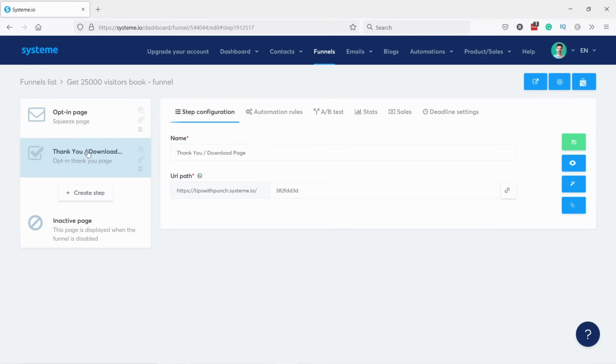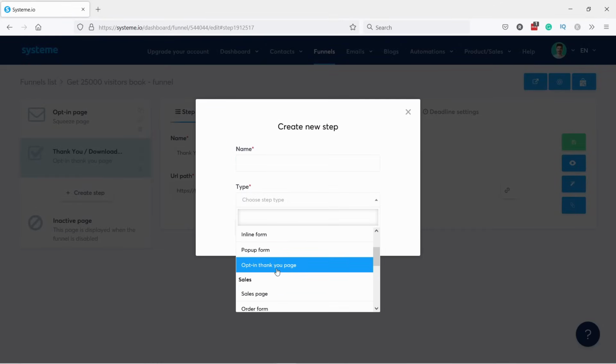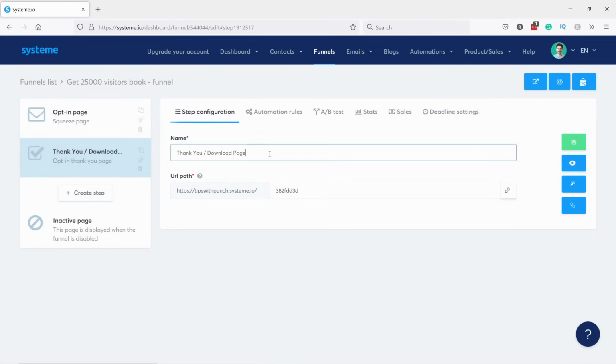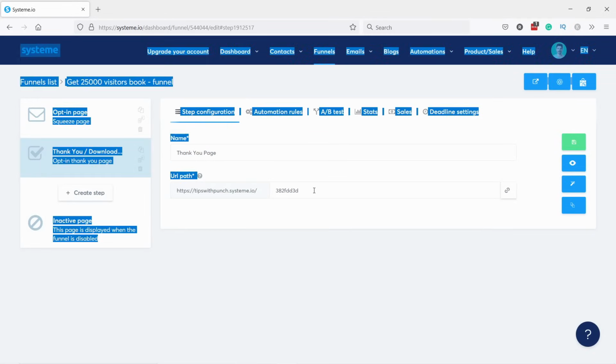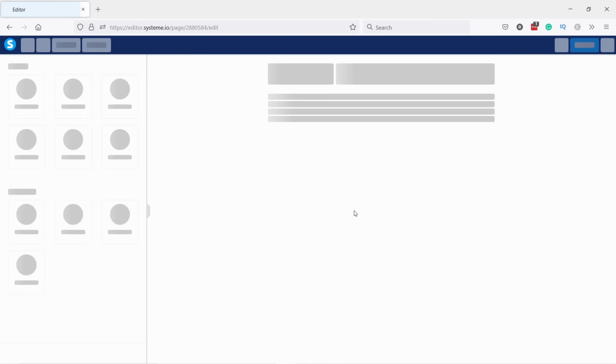And just in case you didn't have this thank you page, you can also create a step here on the left, and that way you can give it a name and then choose the type, and you need the opt-in thank you page. So again, give this a name and also the URL. For this one, I'm going to use website launch checklist, thank you, like this. And save. And now we can edit this page. Let's go and see how it looks.